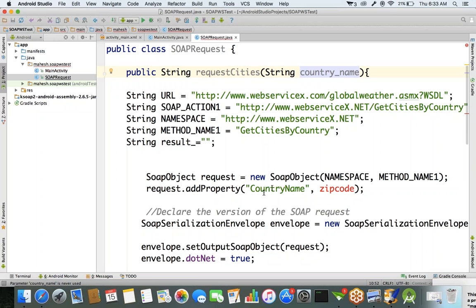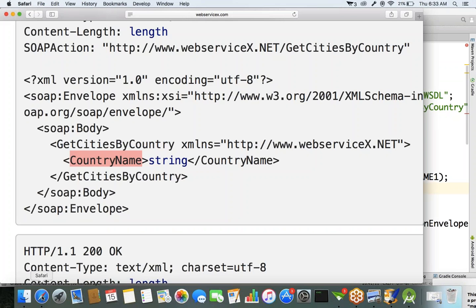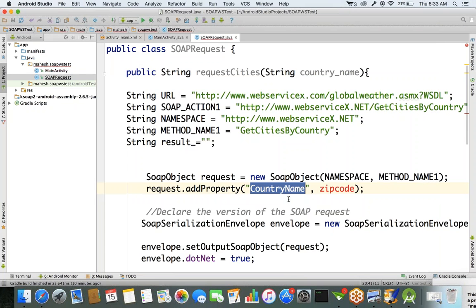The country name will be the input parameter to this method. So here request.addProperty, we are sending the country name to the server. This is the key, it should be the same. We have to check in the SOAP action whatever the method name and the input parameter name are, and configure the same name. The country name will be sent as an input parameter to the server.